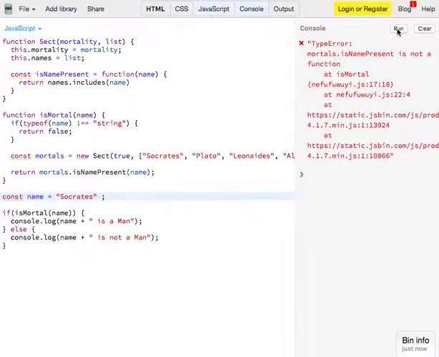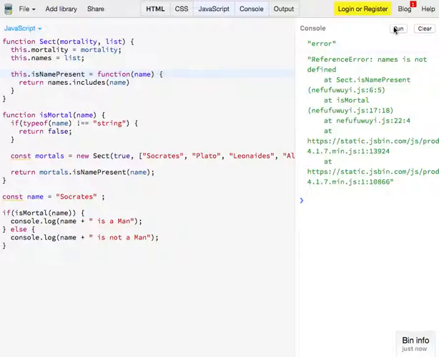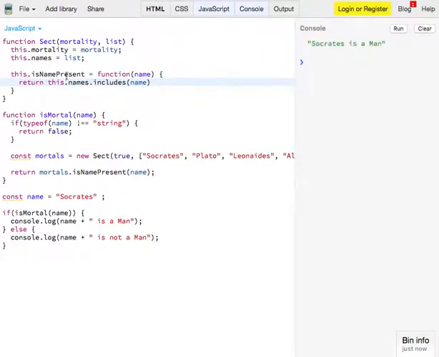It says is not a function. Okay, I made a mistake. This should be this.isNamePresent. I'll just clear and run it once again. Names is not defined. Okay, let's say this.names.includes and run. Okay, clear and run it again. It says Socrates is a man.